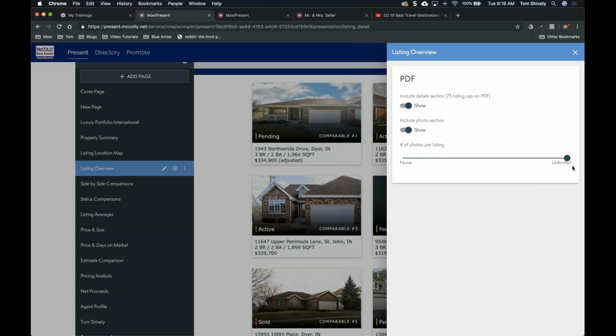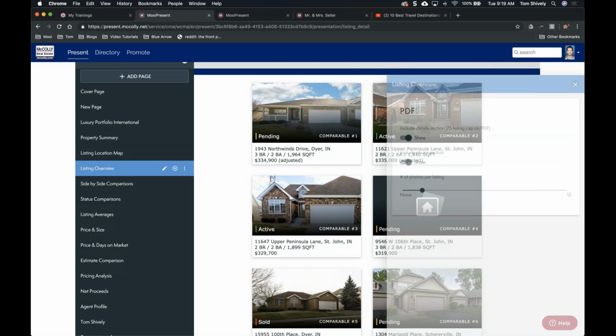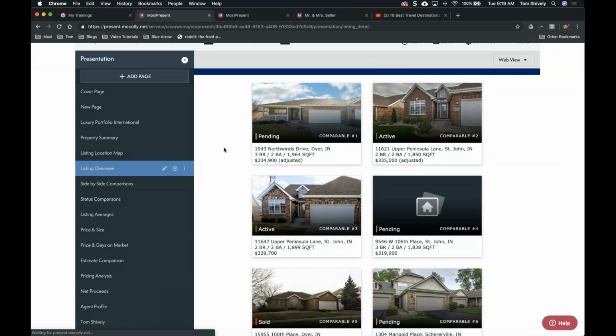So if you have a presentation and we leave it set to unlimited, there are some times that it might be somewhere in the neighborhood of 80, 90 pages long, and we don't want it to be that long. So what we'll do is take that slider from your listing overview page, it's right there in the middle, listing overview. We're going to grab that slider and drag it on down to 12, because that's how many images fit on a single page. 12 images. There it is. So now I'm only going to have 12 images.